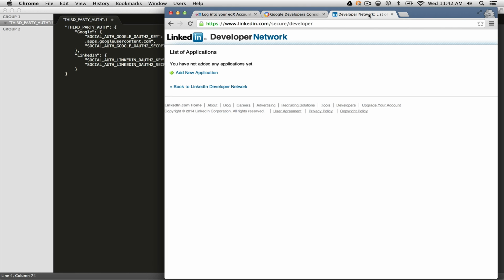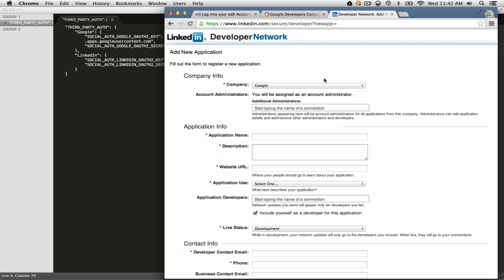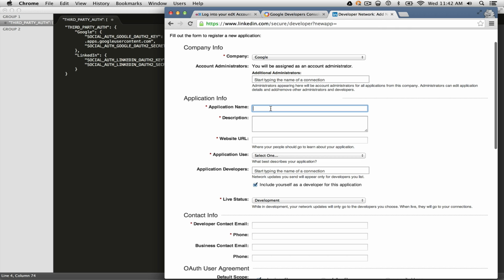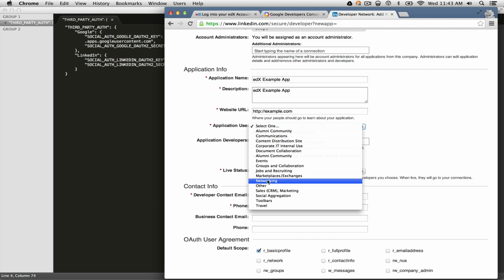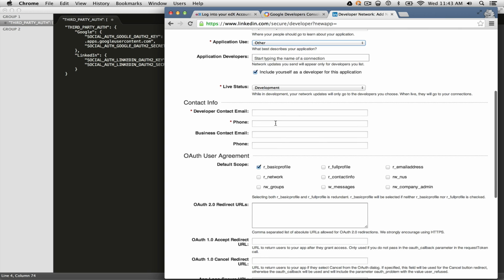I'm going to go over to LinkedIn now, and I'm going to basically do the same thing, but you'll see that the UI is just a little different for this. So I go and I create a new application. And the website URL, this value doesn't matter. You'll want to set it to your production URL, of course. And then developer contact email, I'm using this testing account that I set up for the purposes of this video. I'm not going to use a real phone number here.